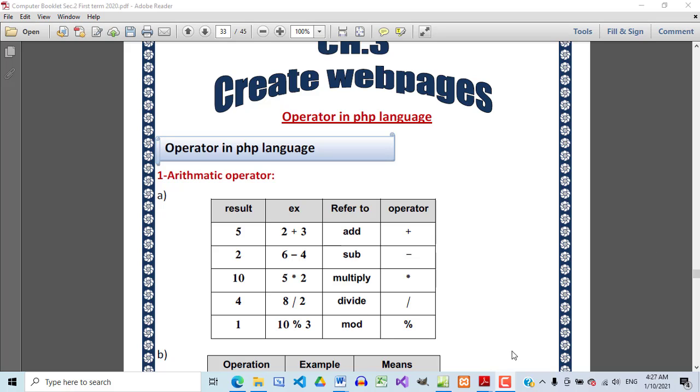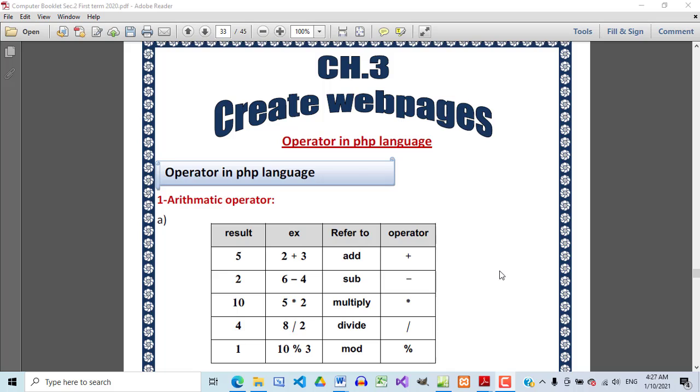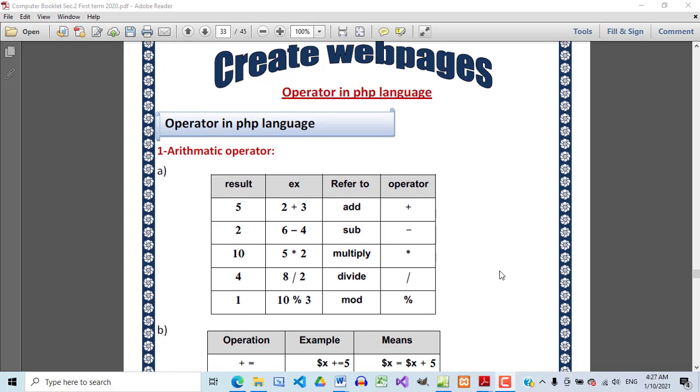Hello, Senior 2, we're back again with still chapter 3, of course, but we'll give you a little bit of a hint about what is an operator inside the PHP programming language. By the way, you have three operators. An arithmetic operator is the first one, and you have a compare operator, and you have a logical operator. Let's start with the first one, and the easiest one is the arithmetic operator.